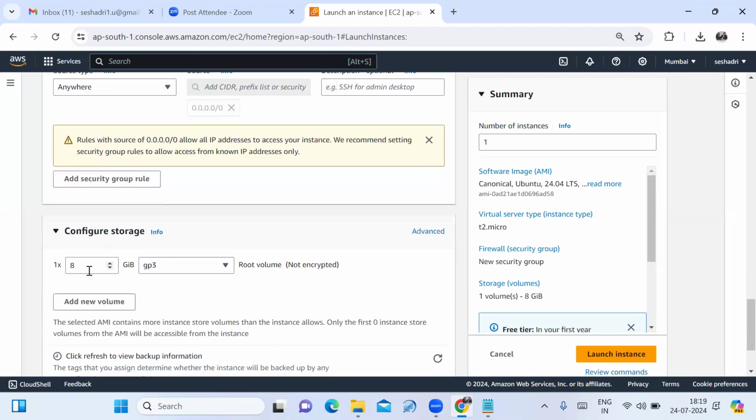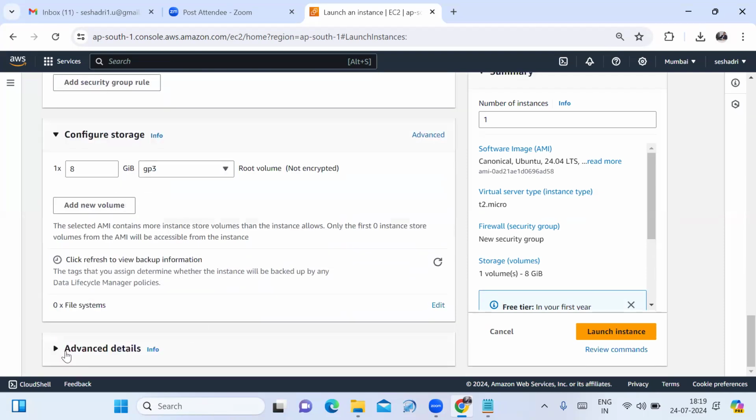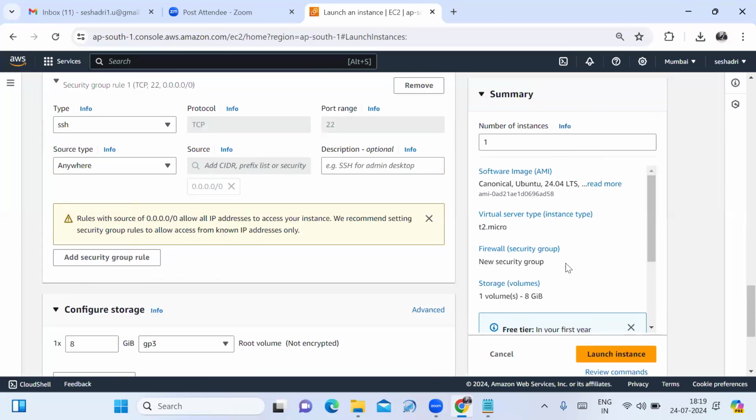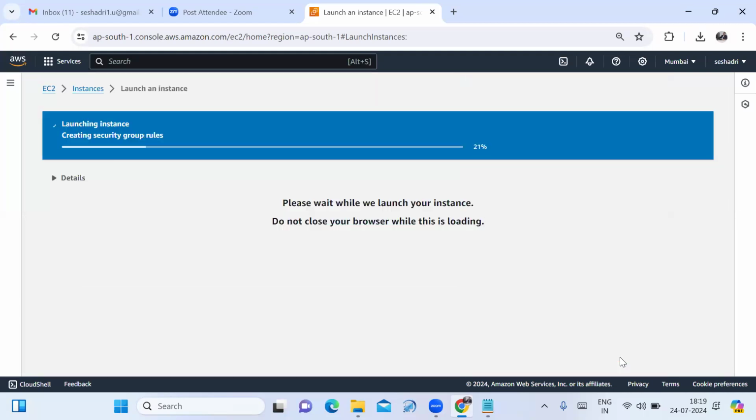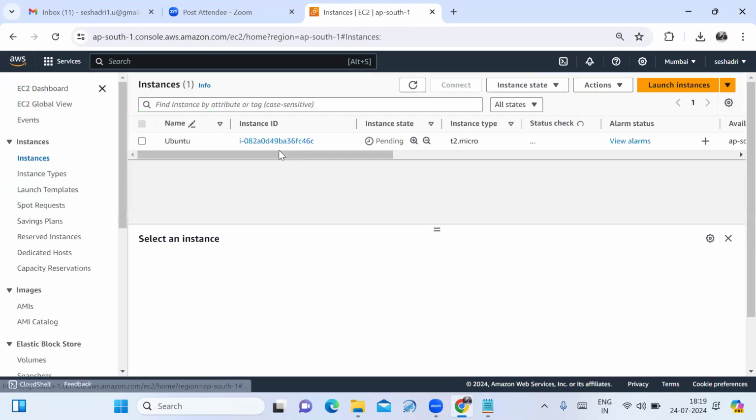See, while launching the Ubuntu server, by default it is providing 8 GB of storage. I am not adding any additional volume or disk right now. I am not adding any advanced details right now. In an upcoming session, I will add them. See, on the right side it is showing the summary details. Click on launch instance. See, friends, how much time it is taking to launch your Ubuntu server? It's just a matter of 1 or 2 minutes.